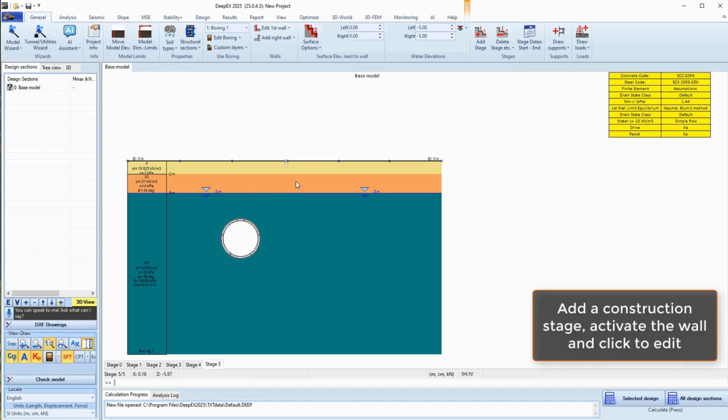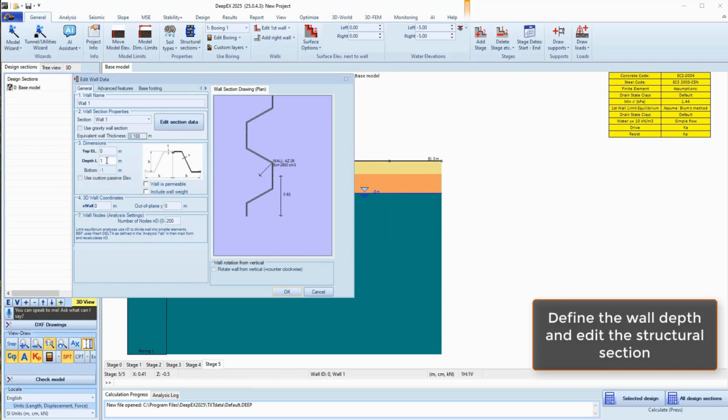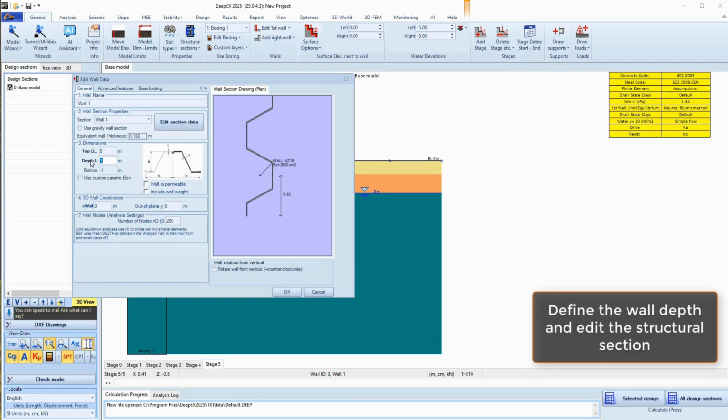We add a new construction stage, and we select to activate the wall. We access it, and we can define the wall depth. We select to edit the wall section.